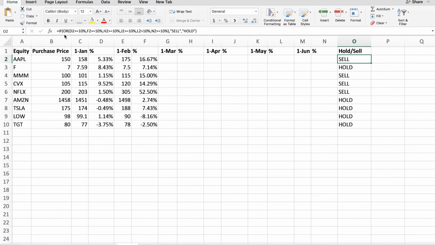So if we look at our statement here, it's saying if and then or, so only one of these statements needs to be true, right? So if or D2 is greater than or equal to 10%, here's D2, or F2 is greater than or equal to 10%, all the way down through all these different months that I'm tracking. So if any of those at any time is 10%, we're going to return a value of sell. And if it's not, we're going to get a hold, right? Because, for whatever reason in this example, we want to just sell once we've hit that 10% gain.